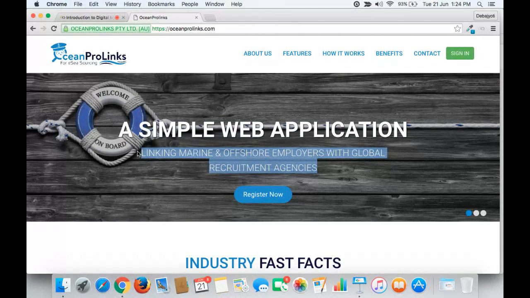Suppose I have a company, I have a shipping company, and I want to recruit cabin crew, I want to recruit the first officer for my ship. So I come to Ocean Pro Links and I will just submit my requirement, and they will find out the correct kind of recruitment agency, who are having this kind of candidates with them, and they will take their profit, their money margin, right? Now, this is purely a B2B segment.